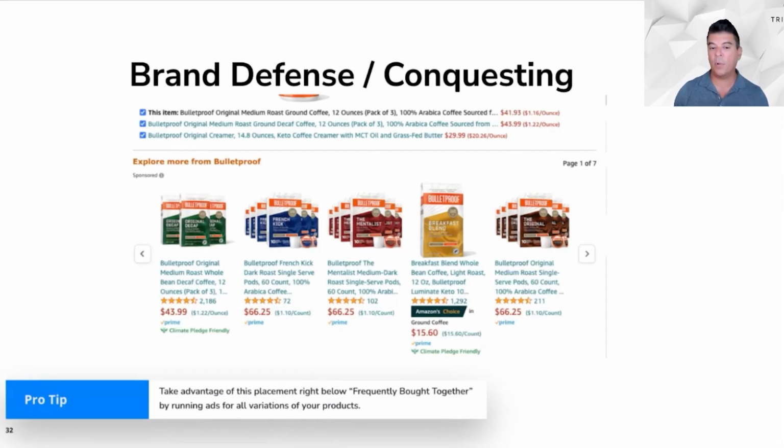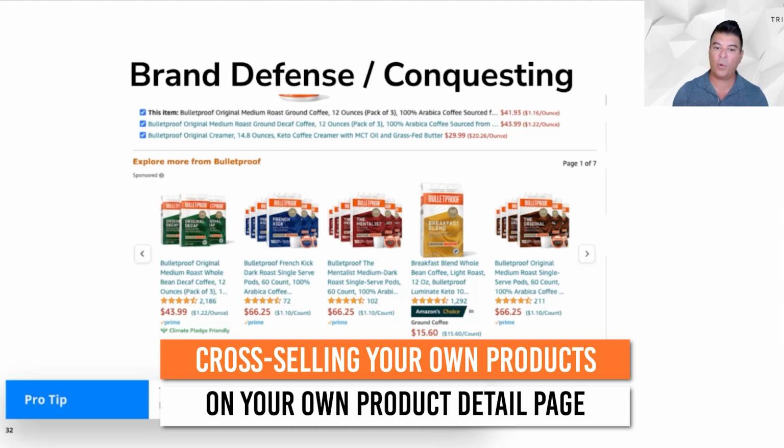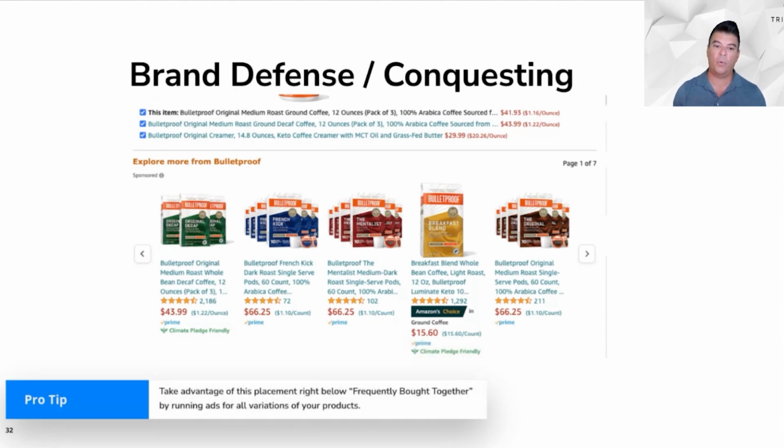This is a super simple one, but it's something that I like to bring up because a lot of people do not take advantage of this: cross-selling your own products on your own product detail page. You can't see the whole listing here, but this is actually a bulletproof product detail page. And everything in their sponsored products carousel for product targeting is their other products. If they aren't targeting their own products, there are going to be other competitors here.